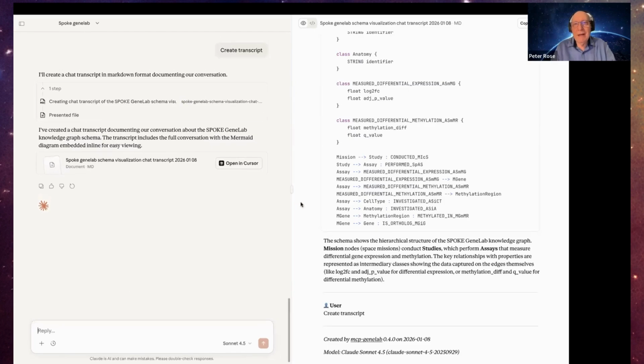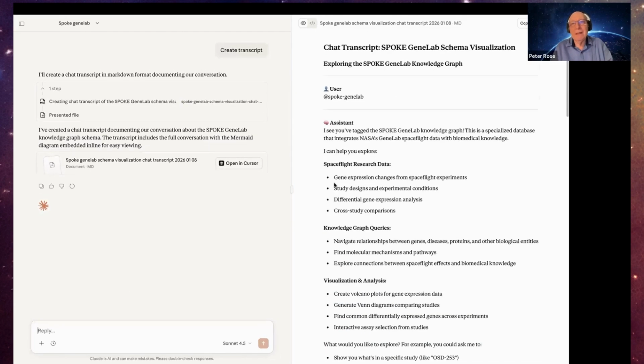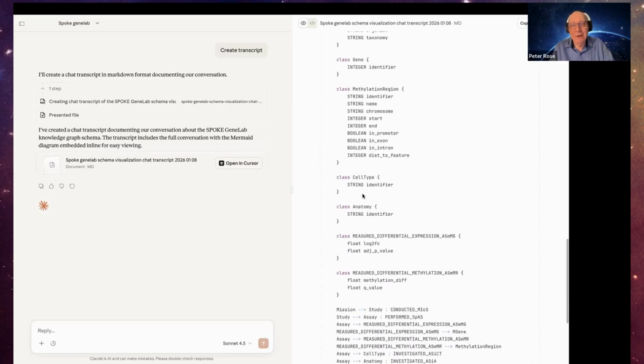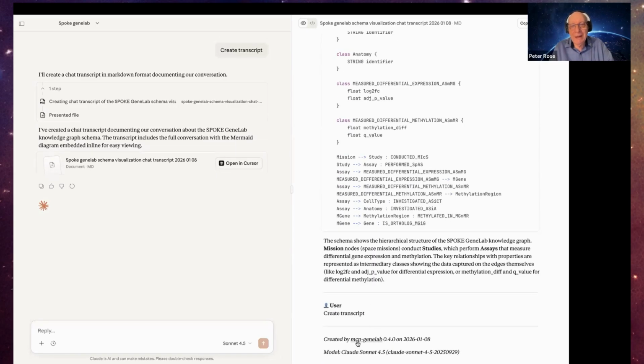So on the right side here, you see that is now the transcript that it creates. You see that was my prompt, for example, SPOKE-GeneLab, and then whatever. This is a response that it gives, and it does that for everything we did. And at the end, it says which model it used: the Sonnet 4.5 model. So it keeps track of that also, and which version of MCP GeneLab was served here. So this is a way you can save your work in a nicely formatted document.